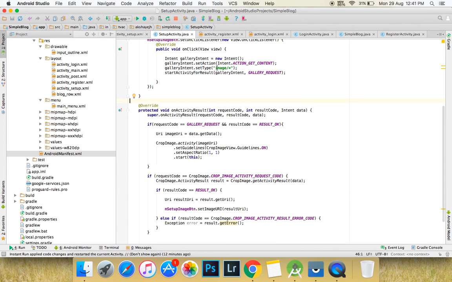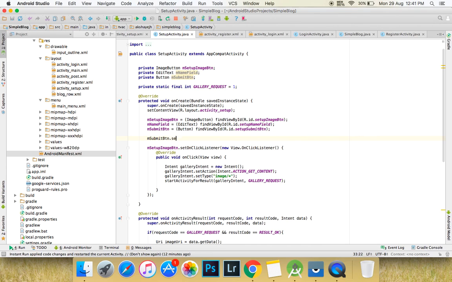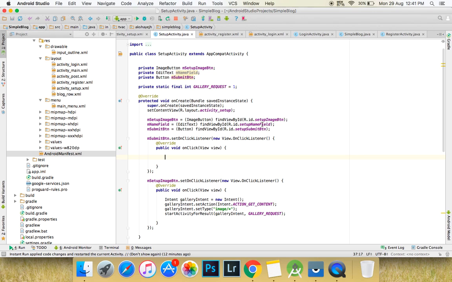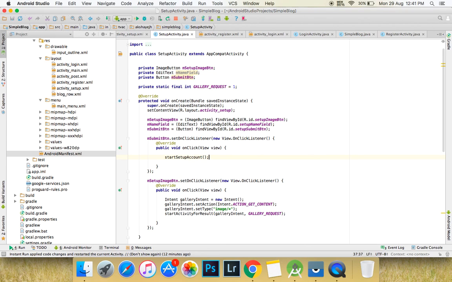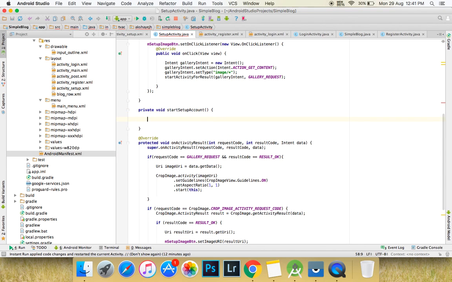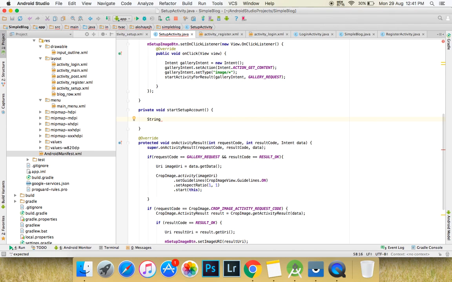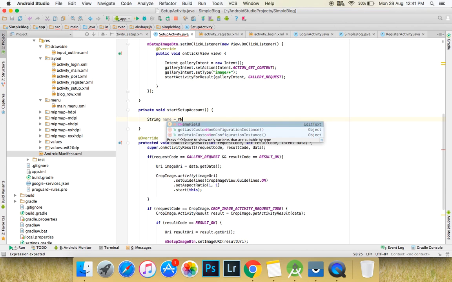So what we are gonna do is, once the user presses the submit button, submit button dot set on click listener, new on click listener. So once the user clicks on submit button, it should start setup account. All right, so let's create this method, and once this method is created, we want to retrieve a string from the name field, and I'm going to call it name. So setup name field dot get text to string trim.